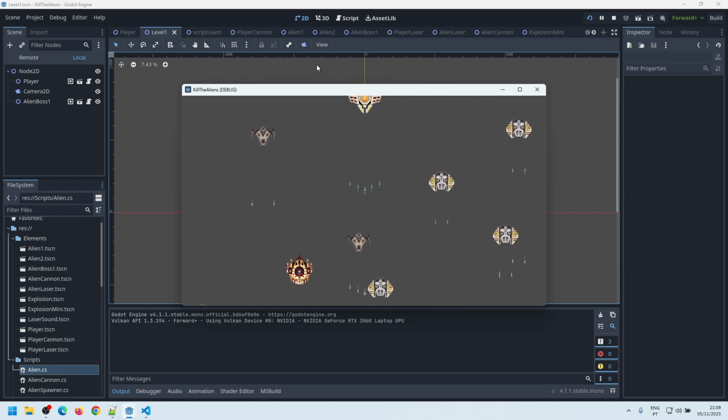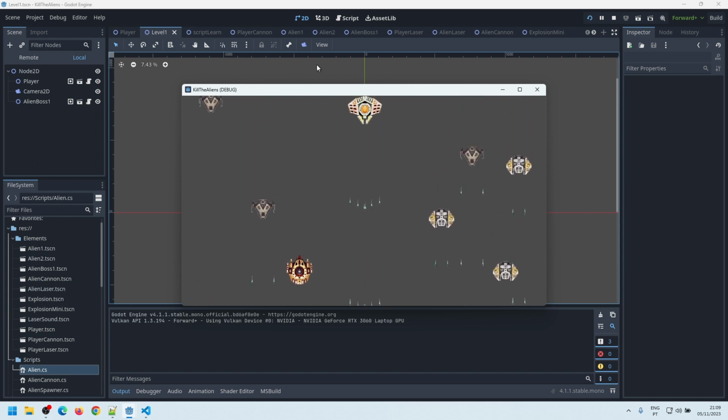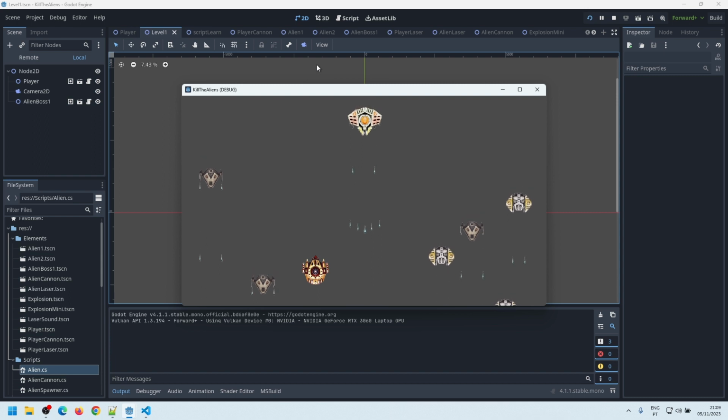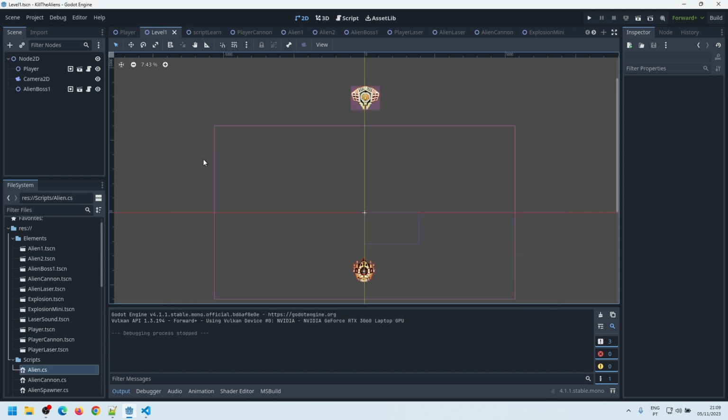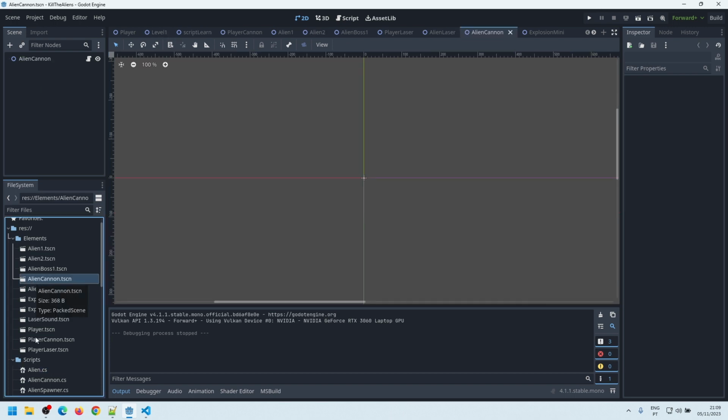Great, but there is a problem. As we can see, the boss, while waiting, fires its cannons from the start. This is a problem because the player has to deal with lasers of an element that cannot fight.